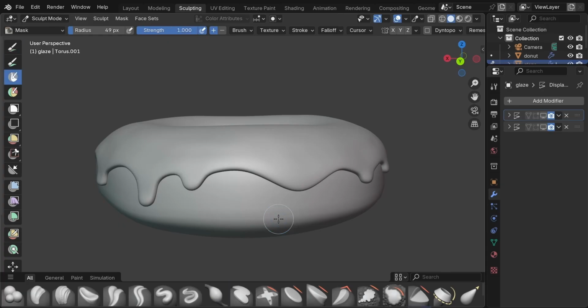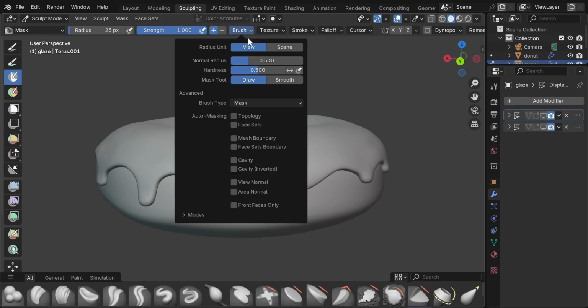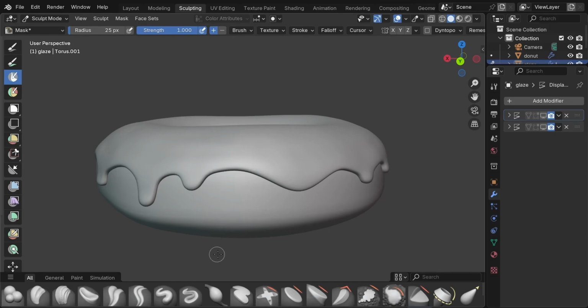Press M. Set the brush strength to 1. Adjust the brush size so it matches the thickness of the ridge you want to form. Not too wide, not too narrow. Keep it proportional. By default, Blender paints through the mesh and affects the backside as well. We don't want that. In the brush settings, enable front faces only. Now you'll only affect the visible surface.